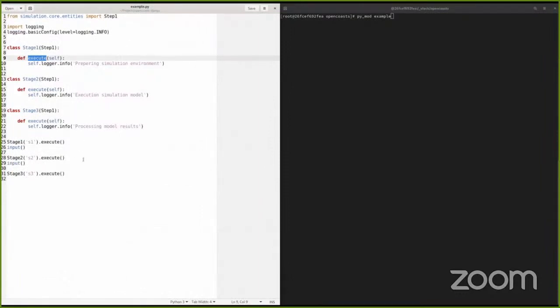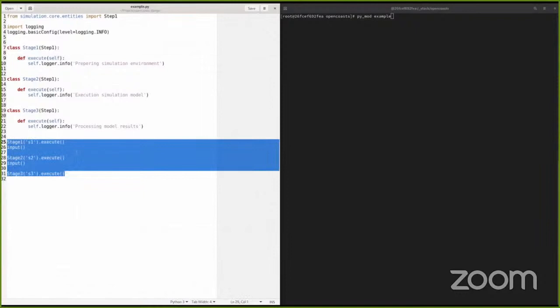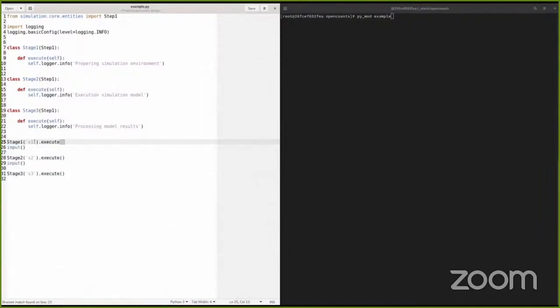Down here, each step has one instance. So stage 1 has S1, stage 2 S2, and stage 3 S3. I will execute them one by one using input as a breakpoint between them. So I will have to press enter to continue the execution. So let's see what happens when I execute this example.